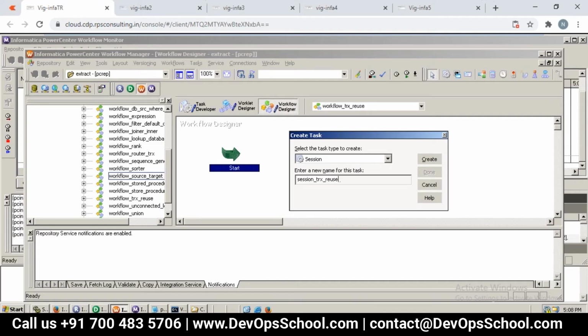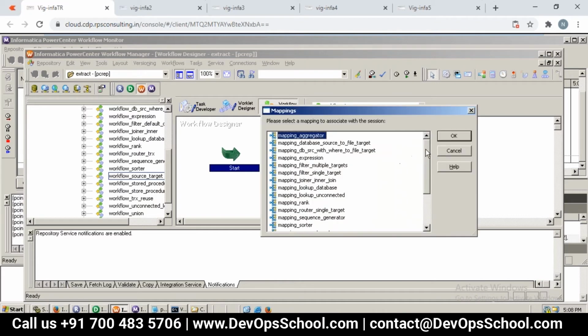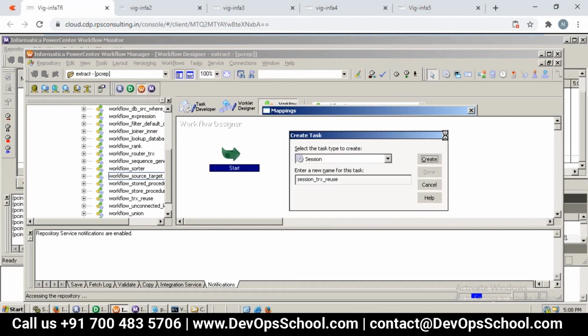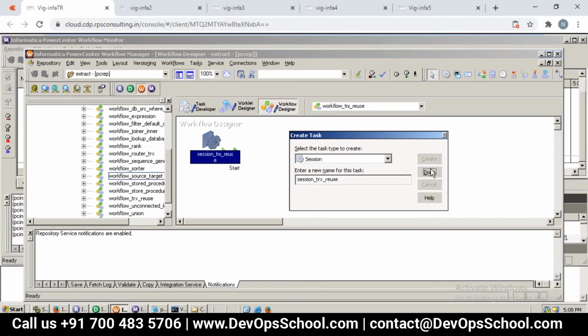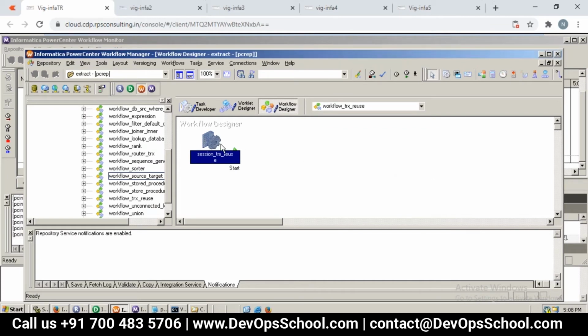Lesson_trx_reuse. Create. Now we need to select our mapping. So mapping_trx_reuse. Say okay, and done. So that's it, that's how one can use it. And now start connecting this.